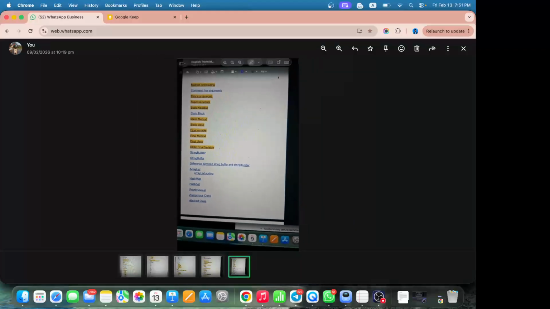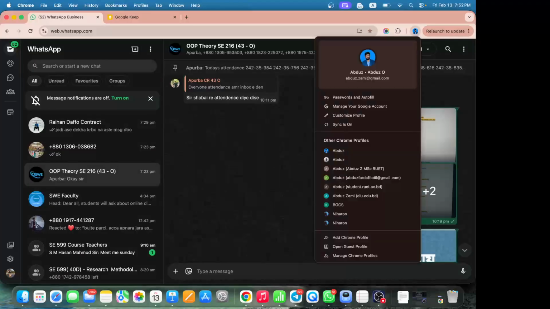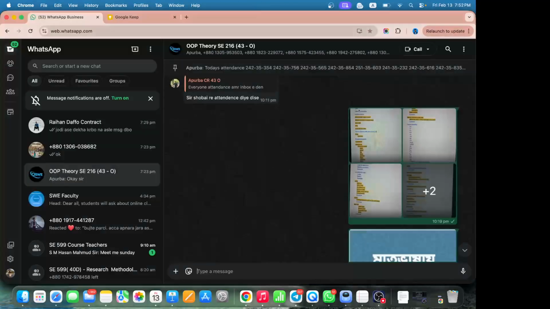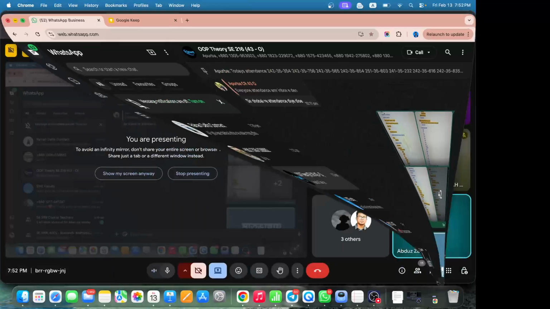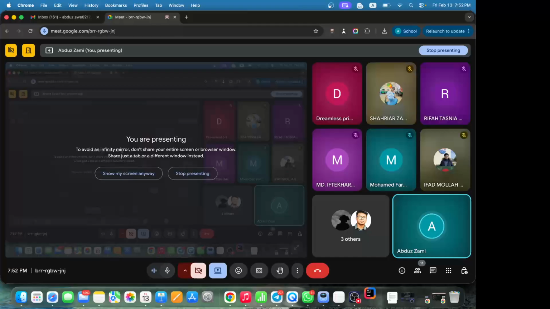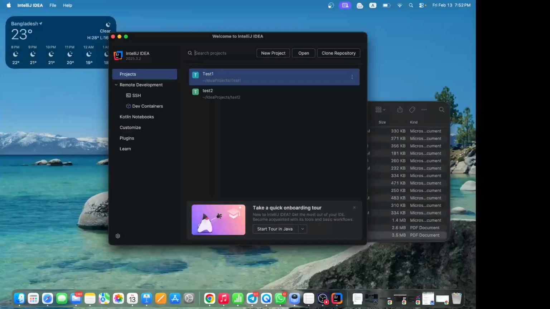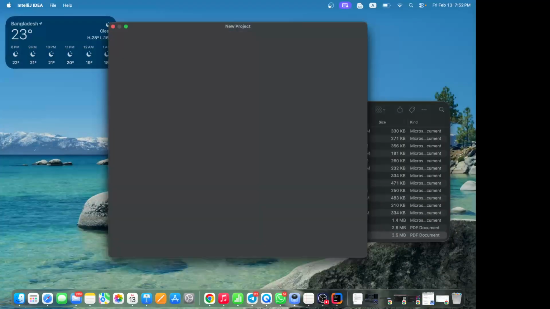Okay, I think all are covered. So today I'll show you a practical example of all the pillars of OOP and its uses. So let me open the IntelliJ IDEA IDE. You can also open it with me. Let me create a new project.